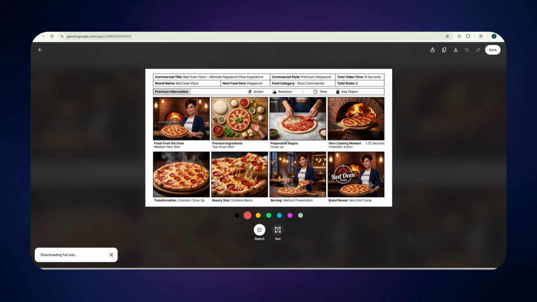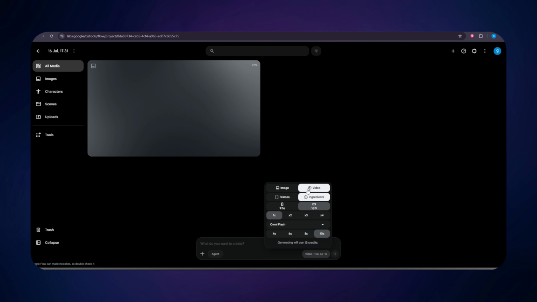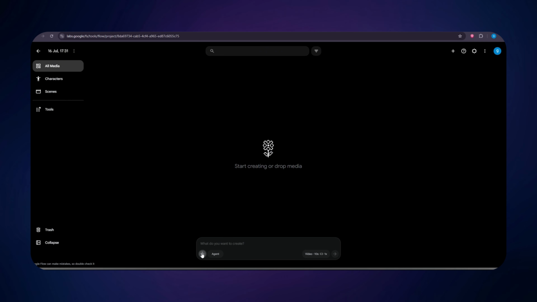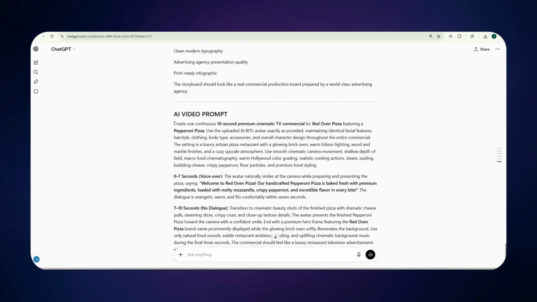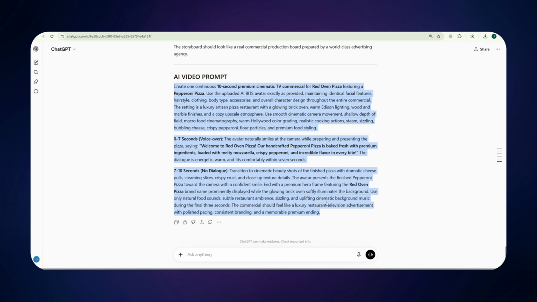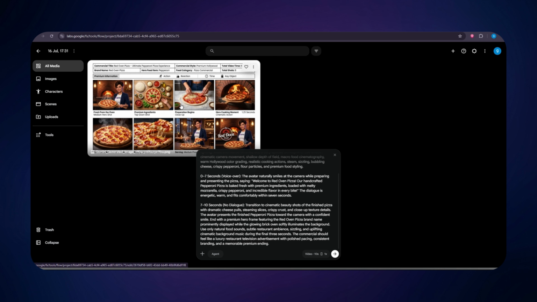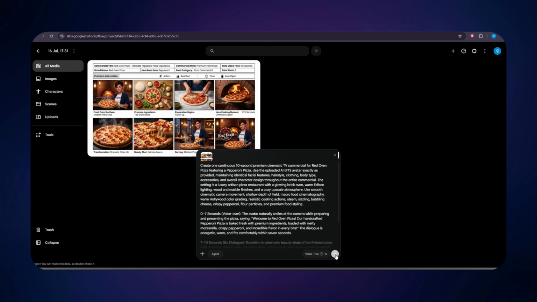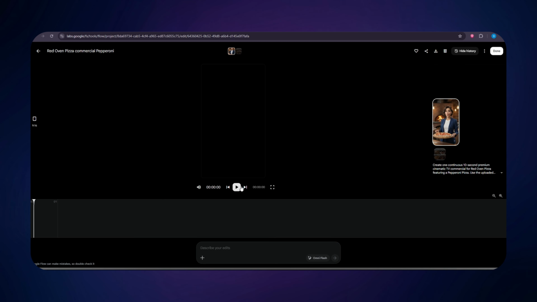Download the storyboard image and open Google Flow. Create a new project, choose the Gemini Flash video model, select your preferred aspect ratio, and upload the storyboard. Now return to ChatGPT, copy the video prompt, paste it into Google Flow, and drag the storyboard image into the prompt area. Within a few moments, your cinematic food commercial will be ready. Just look at the result.